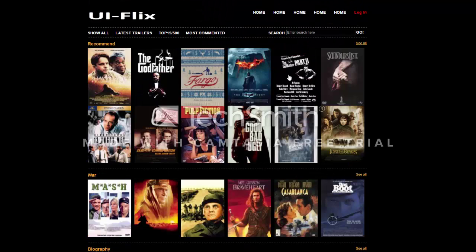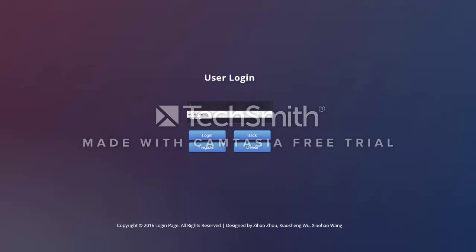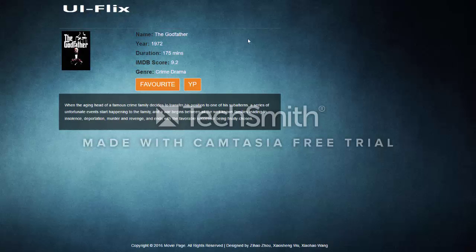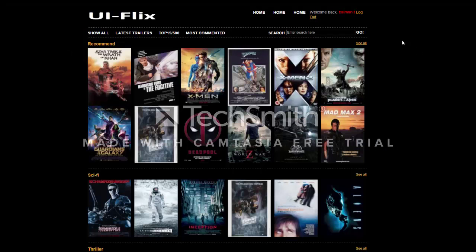So let's try to log in with a different account, an account that I made before the demo. This is the basic functions, and it also supports a search function. Let's say one movie, Godfather. Okay, so it searches for the movie for you. Let's try one more time. Deadpool.